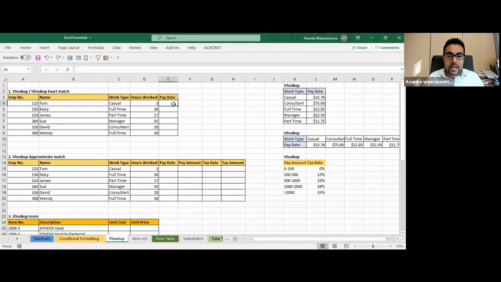Now here I want to return the pay rate. Here I type equal sign VLOOKUP. Very easy: when you type the first two letters, it picks the available function. You can press the tab key and get the syntax of the function. VLOOKUP, open bracket. Now you need to insert the arguments or values. Your first value is the lookup value. As I explained, I want to return a pay rate by looking at the work type.